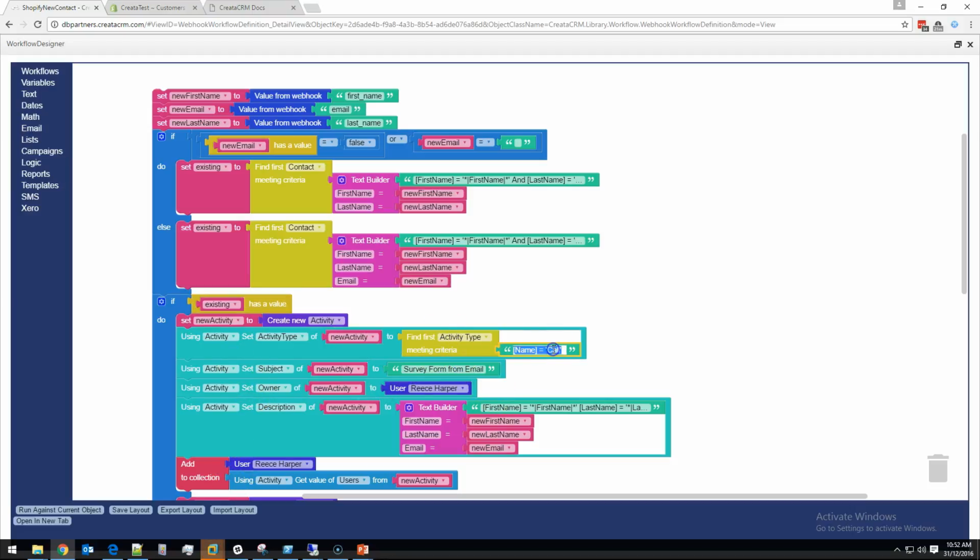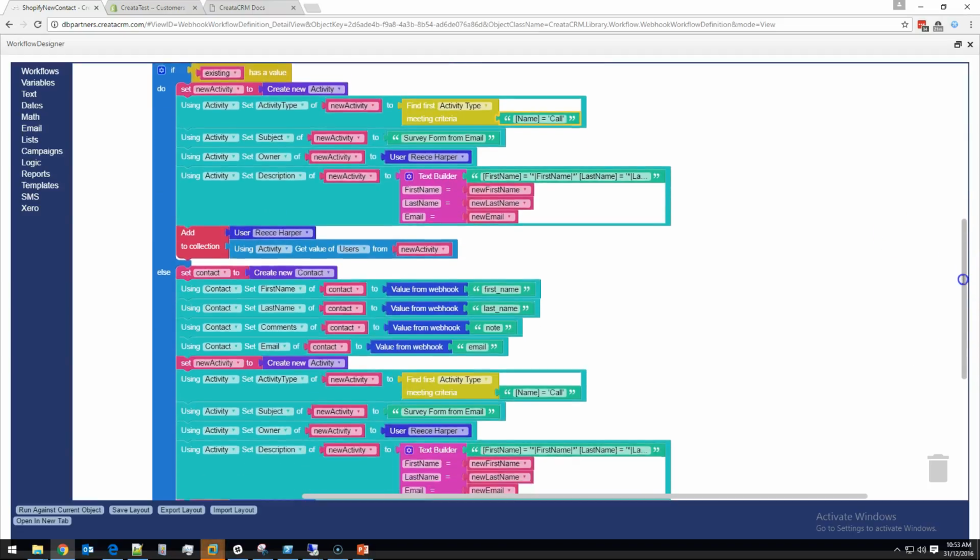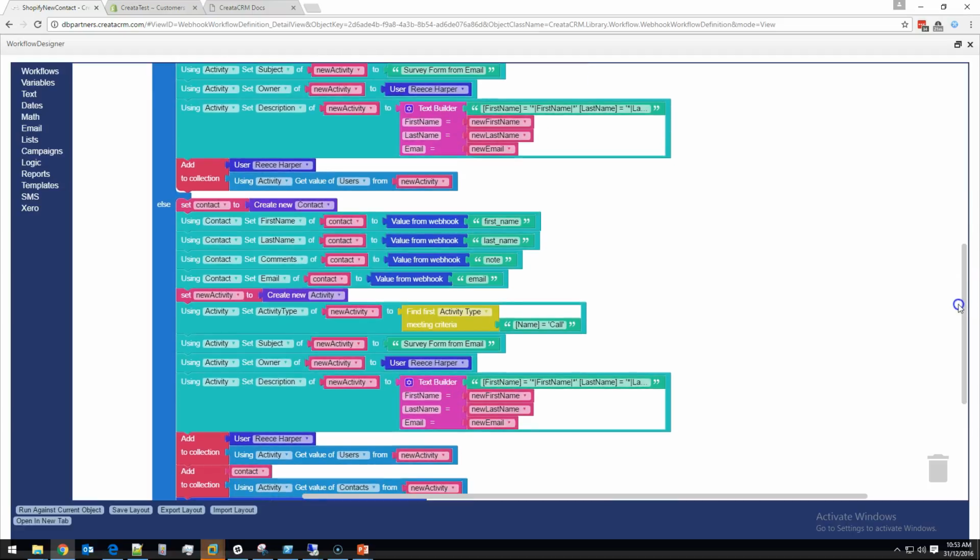We have an activity type call, and we assign it to a person, Reece Harper, and we can put a description in there, you know, the content of the person's notes or the email address, and then add it to the person, Reece Harper, in the collection to follow it up. Else, if that person does not exist, this is even better.